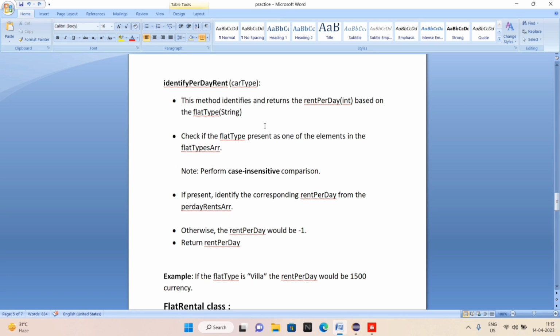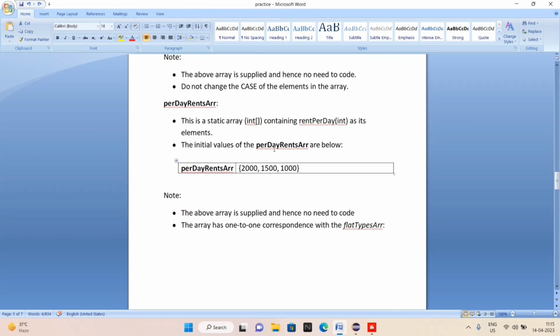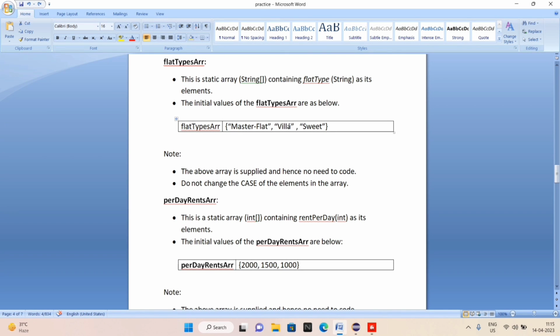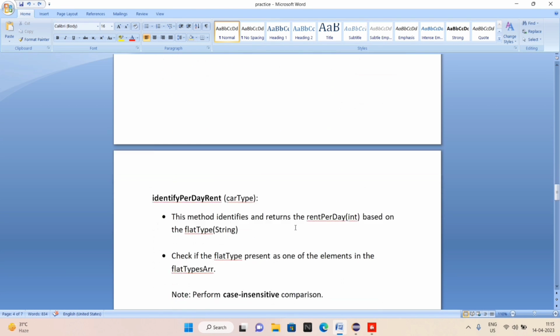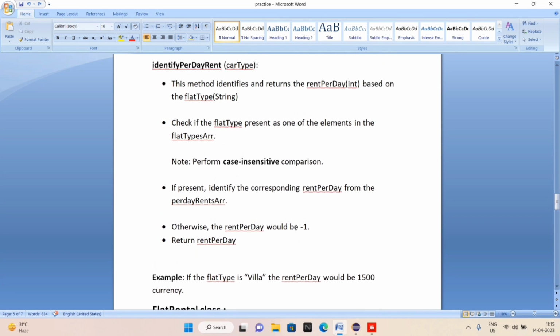So this is the simplest thing. And check if the flat type is present as one of the elements in the flat type array or not. And here is a note: perform case insensitive comparisons. It means that if we have villa with all the characters in capital letters, then we also have to consider it equal to this villa. So this is the meaning of case insensitive. I hope you already know about this.